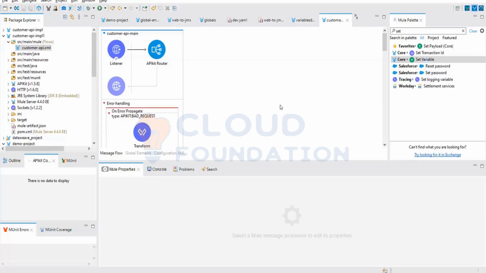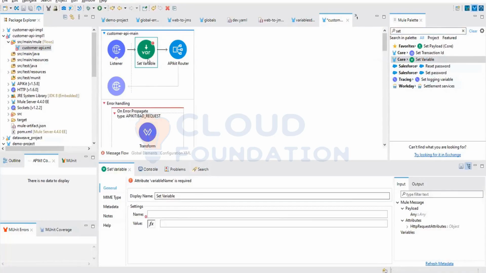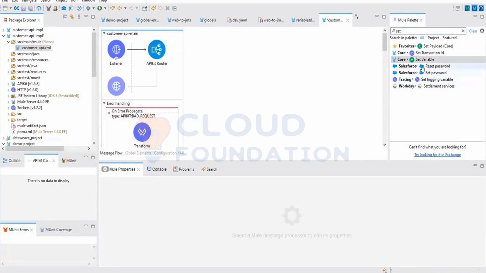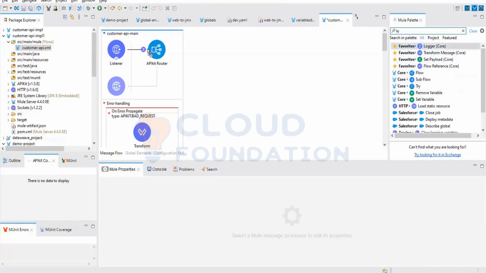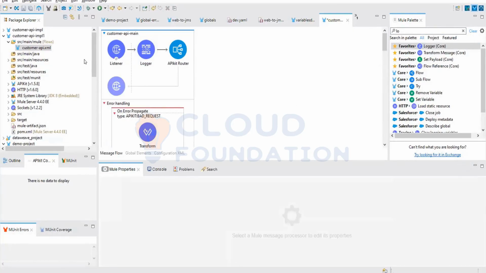So for debug we need to put something like a breakpoint, meaning from what point onwards you want to walk through your application. That is your breakpoint. So here what I am doing is I am putting some logger, some static text in the customer API. So I am putting a breakpoint over here.